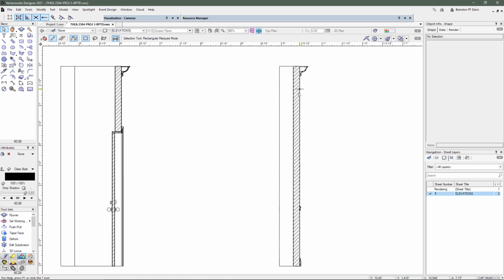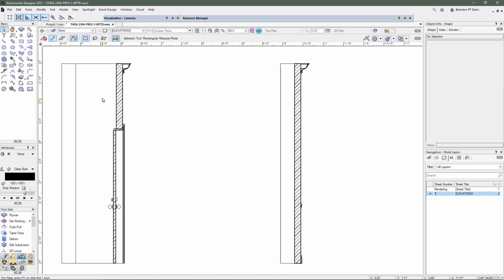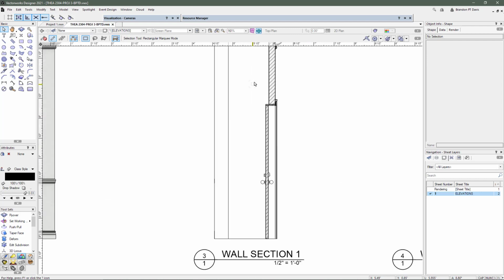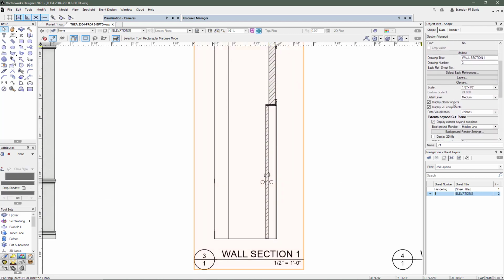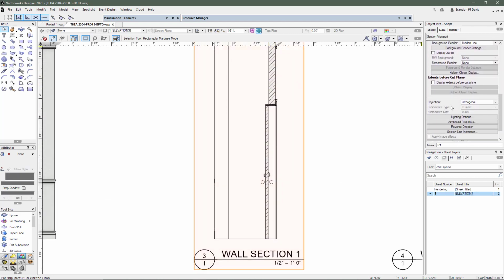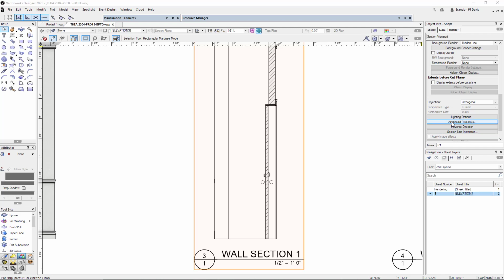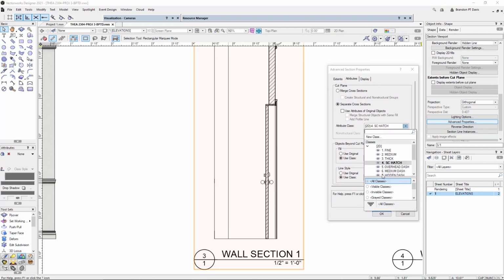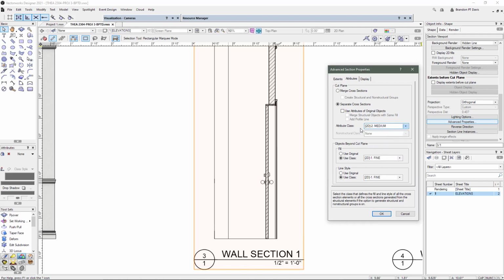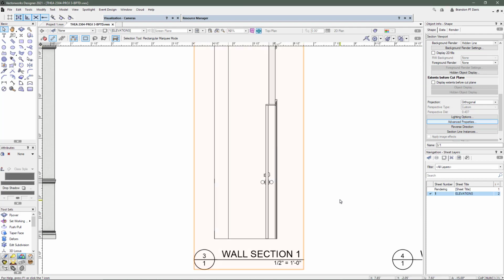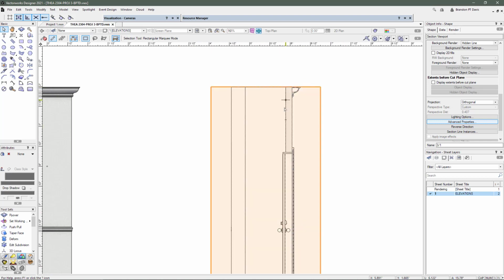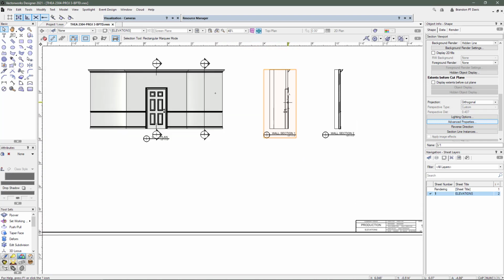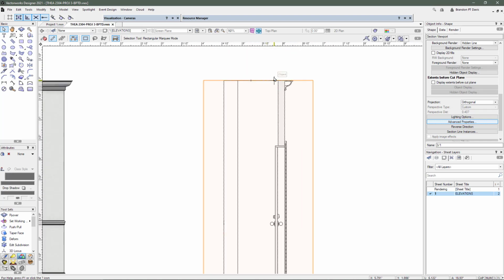Alright, so what I want to show you is if you go into the advanced properties, we can change. So sometimes, I set this to medium and press OK. You'll notice that the section line is now on our medium line weight that I have in the document.